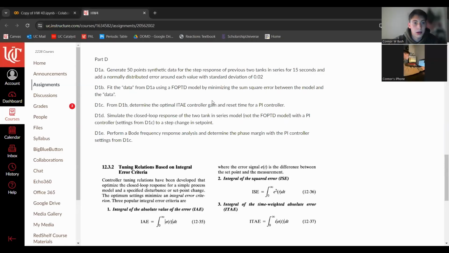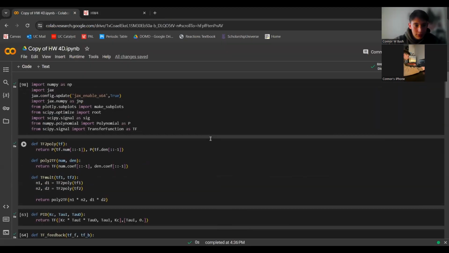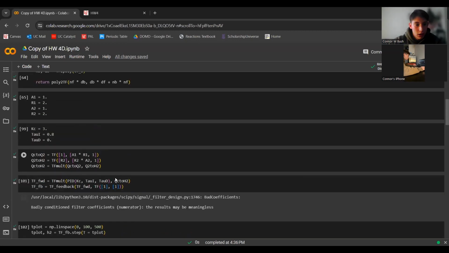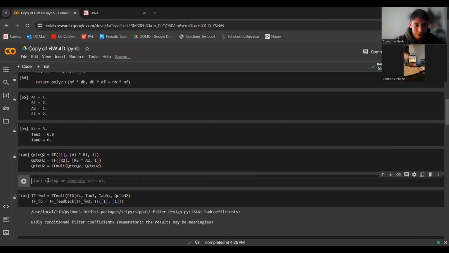Okay, so we're back here in Google. Part D1A is we're generating 50 synthetic data points for the step response of the previous two tanks in series for 15 seconds. And then we want to add a normally distributed error around each value with a standard deviation of 0.02. So this is our code that we're working on in parts B and C. We're going to start working right around here.